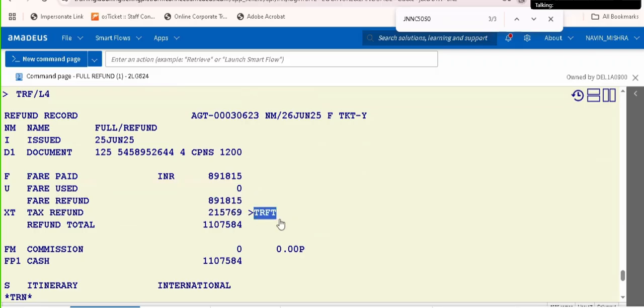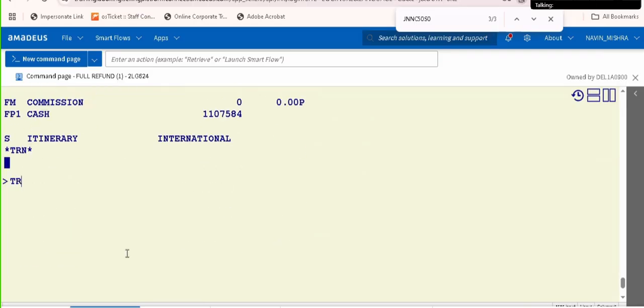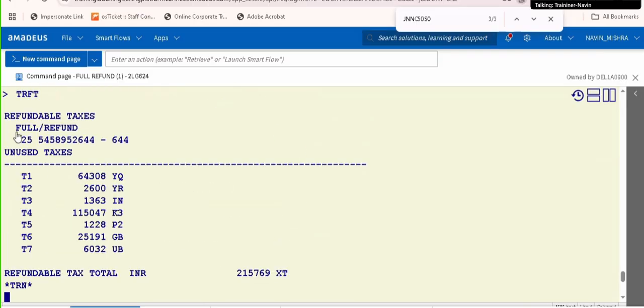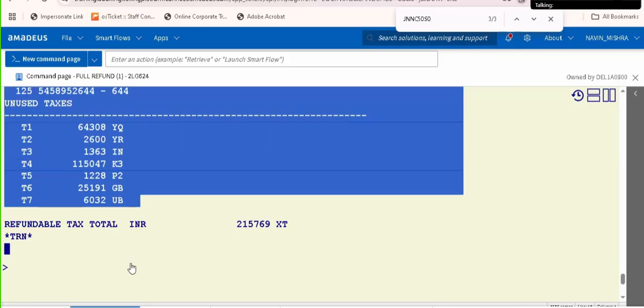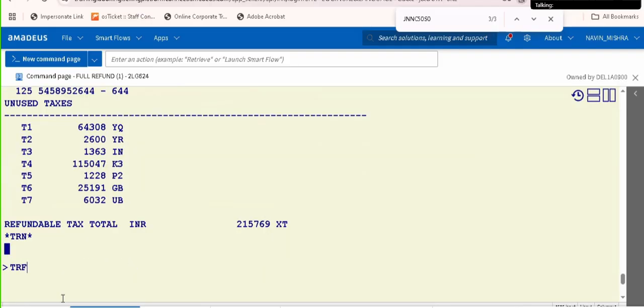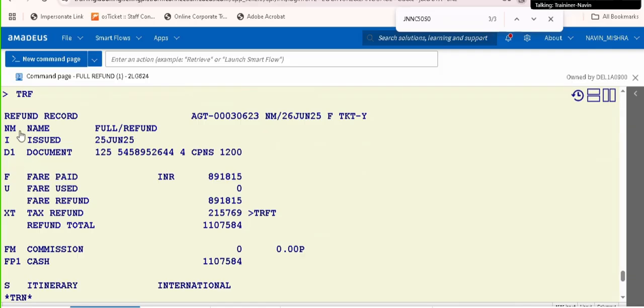If I wanted to show the tax refund amount, I will simply type TRFT, where I will be able to see all the refundable taxes displayed here. Again, if I wanted to go back to the refund record, type TRF.